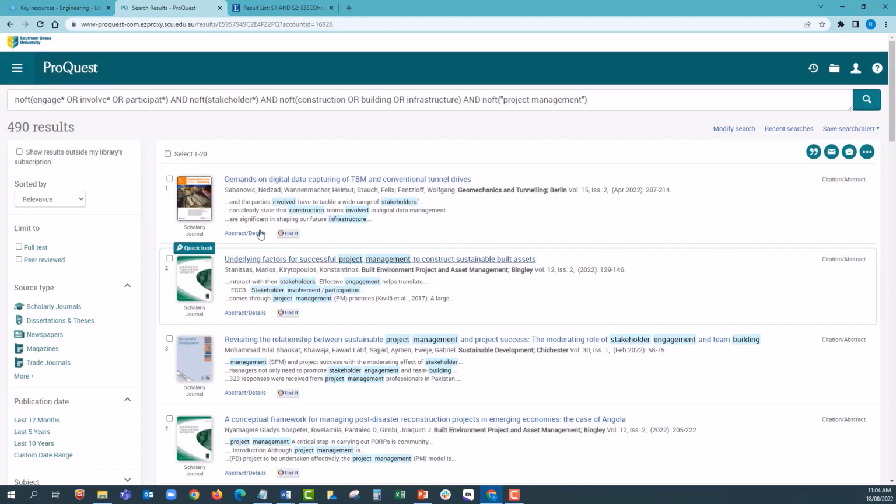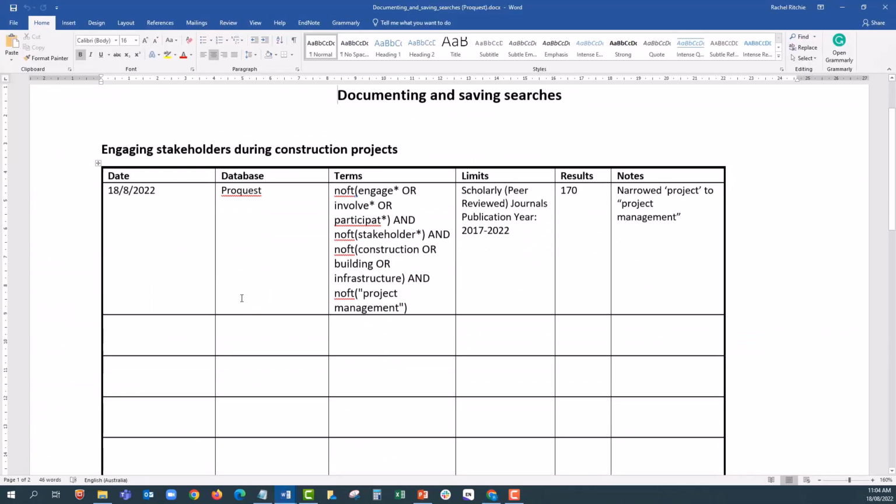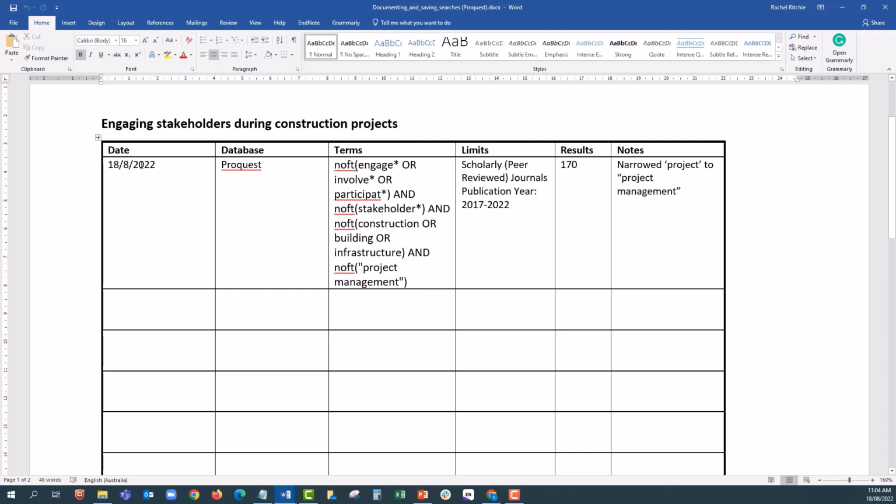Again though, I really highly recommend copying and pasting your search details into the Word template. Here you can see I have copied over the details from my ProQuest search. So I've got the date, the database name, I've copied the whole search string, the limits, the number of results, and I've added a note to say that I narrowed the project concept to the phrase project management.